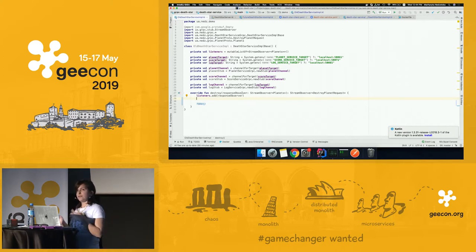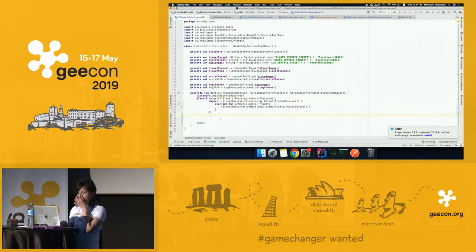First of all, we need to notify our client with all planets. So we are getting all planets and sending it to our client. It doesn't look very cool, but I'll explain everything. So we need to send a stream observer and to send the callback, because that's how gRPC Java works. It works with callbacks.